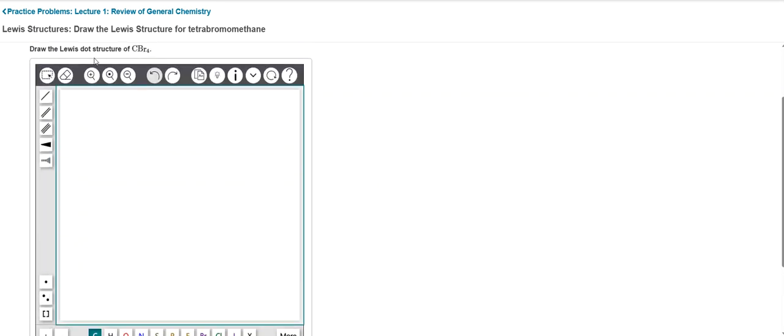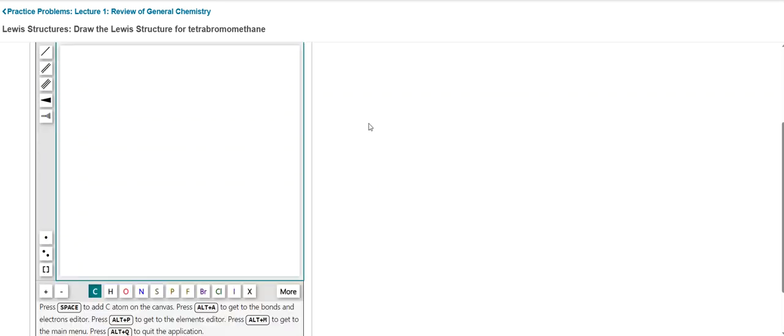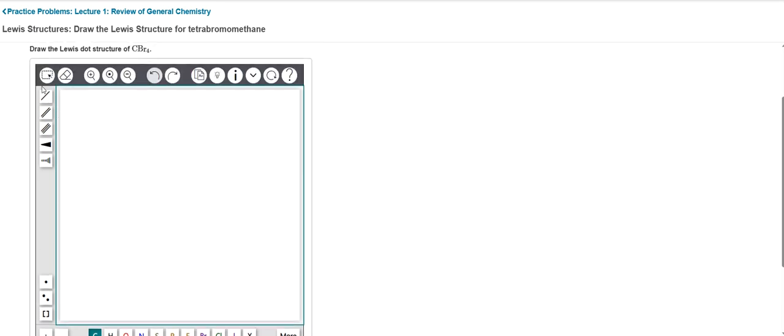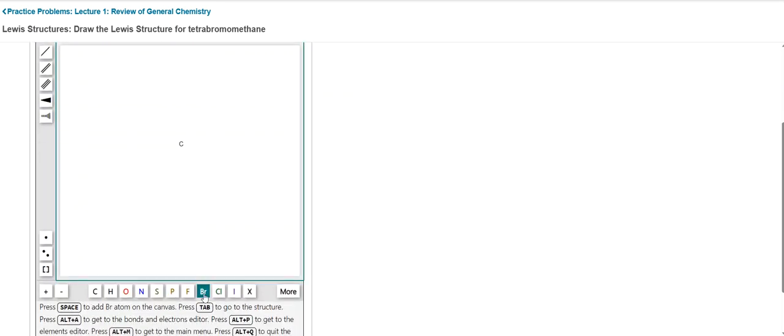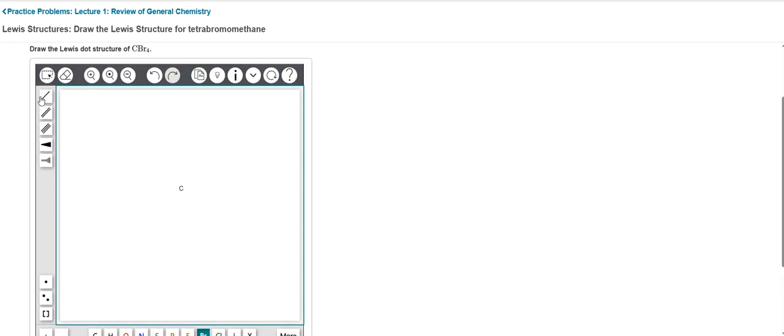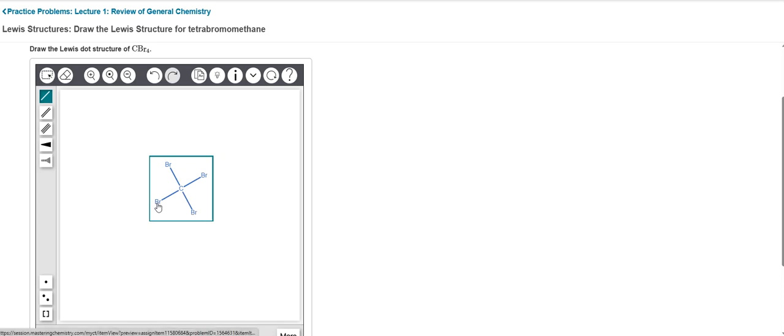So this example says, draw the Lewis dot structure of CBr4. All right, no big deal. I'm going to start with my carbon, and there's my carbon. I don't have any bonds here, so that's what I need. I just need the carbon on there first. It gives me a place to start. And now I need 4 bromines that are probably all around that carbon, right? 2, 4, 6, 8. So I'm going to click my bromine down here at the bottom, and then I'll click my single line up here in the top left, and I'll go boing, boing, boing, boing, and there are my 4 bromines on the carbon. So 1, 2, 3, 4.